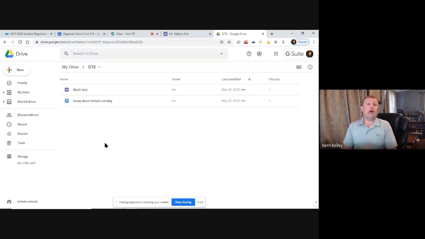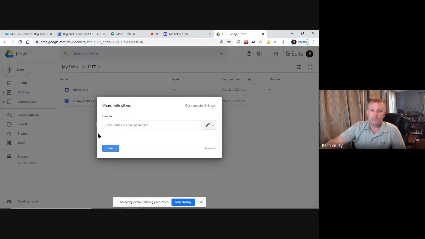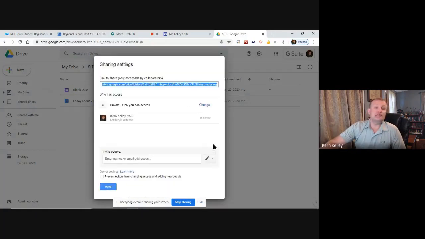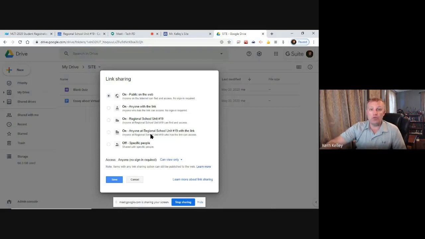If you know you're going to want this Google Doc to be public, and I don't mean to edit it, I mean to just see it, I can take this folder right here, I can share it, and I can make this entire folder, everything inside of it, change from private to be public. And again, that doesn't mean edit mode, that only means view mode.